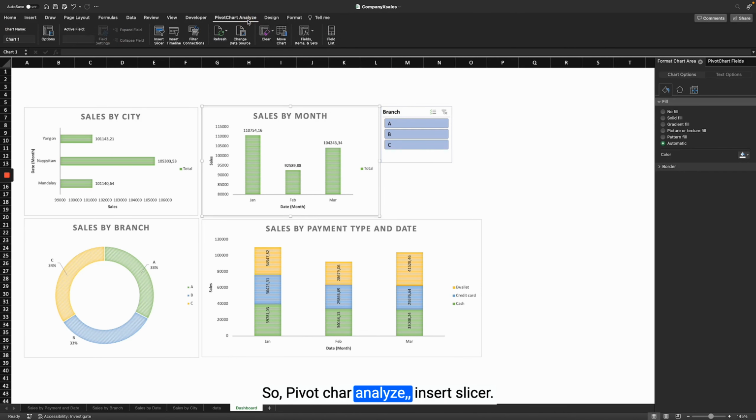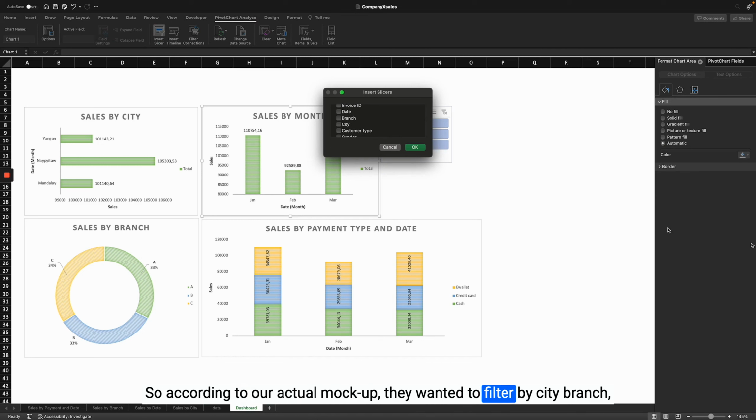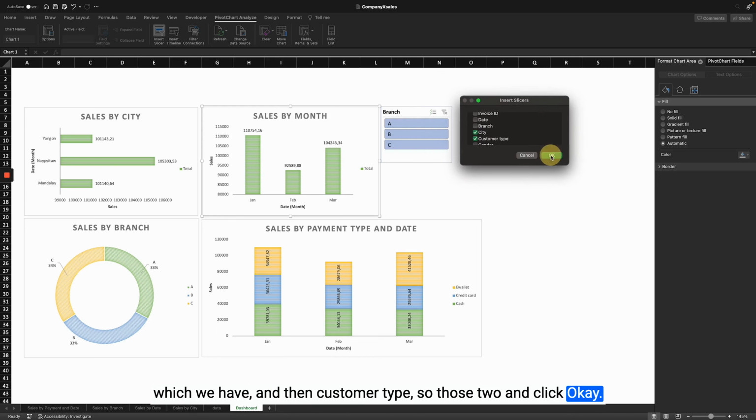So pivot chart analyze, insert slicer. We don't add date as a slicer. Date has its own separate format called timelines, but anything else that's not measurable you can add. So according to our actual mock-up, they wanted to filter by city, branch, which we have, and then customer type. So those two, and click OK.